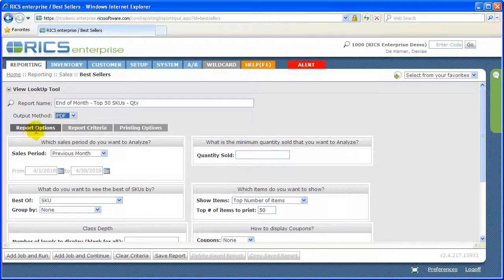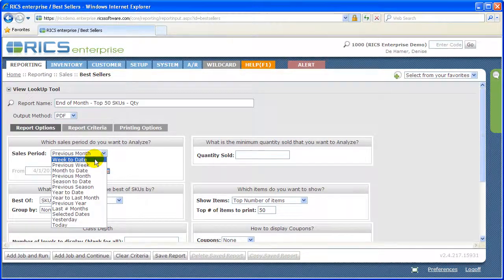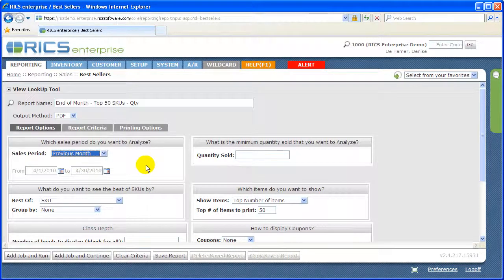You have three different tab options. You have the report options, report criteria, and printing options. We're going to start with the report options. First section is which sales period would you like to analyze? If you click on the drop down, you have all of these options. Week to date, previous week, month to date, previous month, season to date, previous season, year to date, year to last month, previous year, last number of months, selected days, yesterday and today. Since we're doing an end of month report for last month, I'm going to choose previous month.